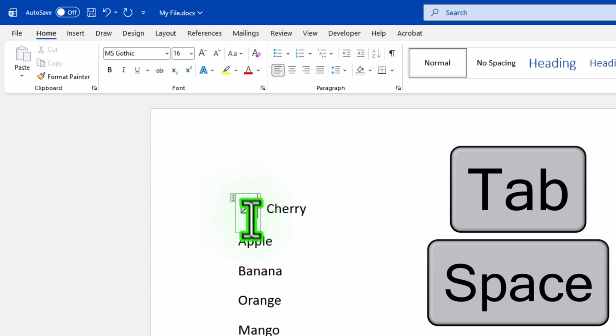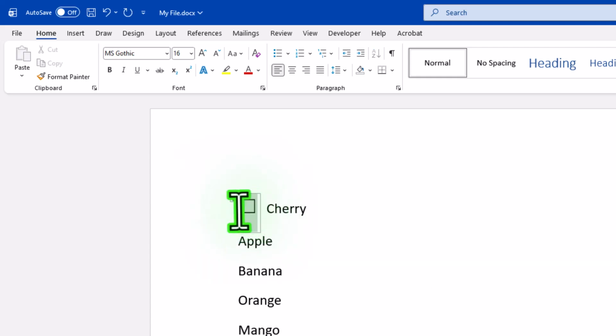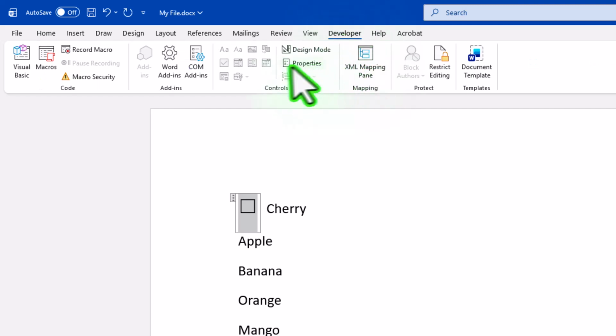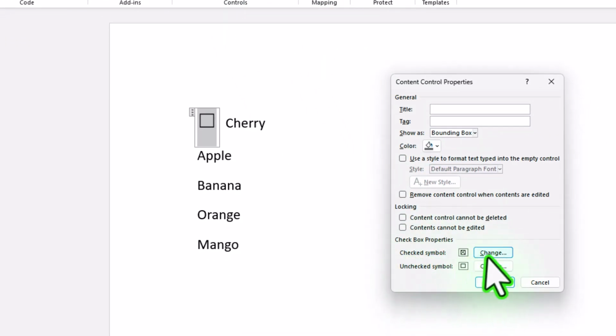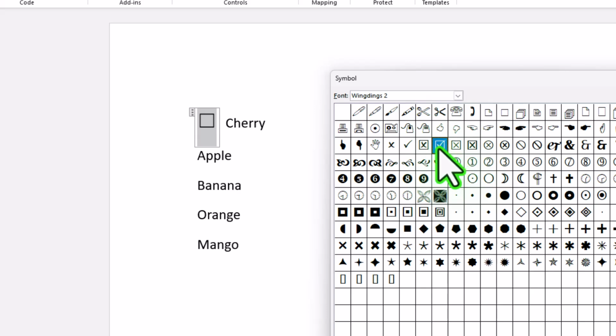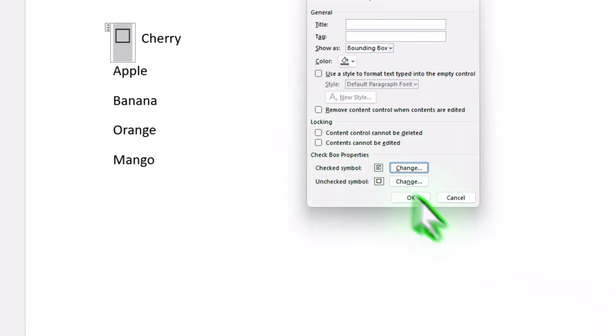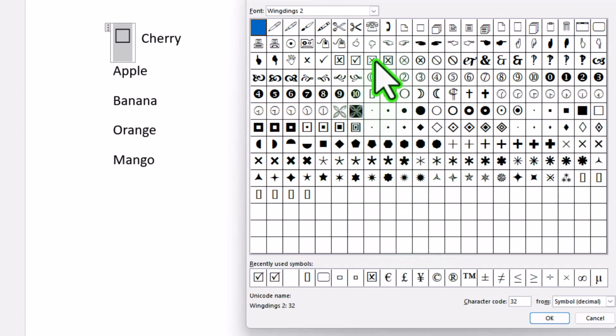To change the default X to a checkmark, select the checkbox, click Properties in the Developer tab, and click Change next to Checked Symbol to select a new symbol. First, search for Wingdings 2 font and select the checkbox you want. You can do the same for unchecked symbol.